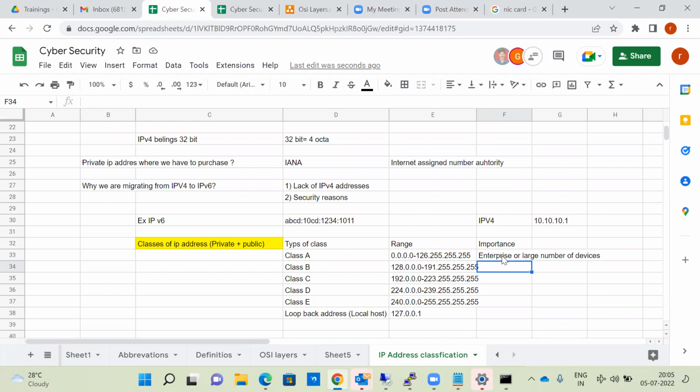So that is the enterprise level. Example, consider TCS, SBI, HDFC, Apollo Hospitals, retail companies like Flipkart. All these are very big organizations, and we call them enterprises, or organizations containing a large number of devices. In that scenario, they will use class A. The second one is the medium size network. Example, maybe 100 to 1000 to 10,000 devices in the organization, or maybe 500 employees. In that scenario, we will use class B.